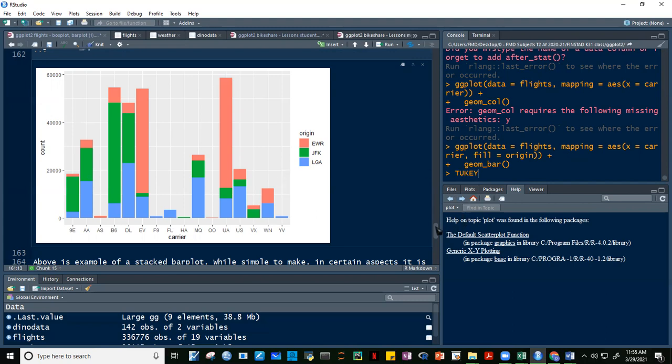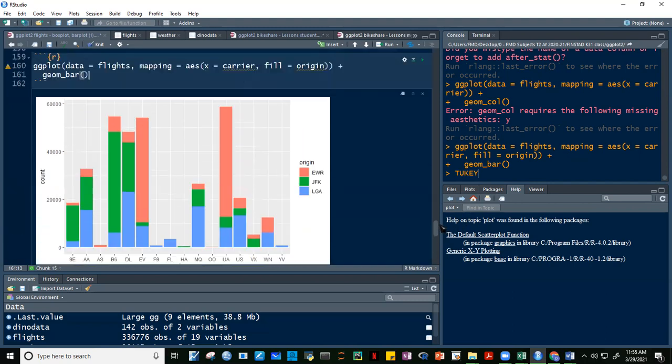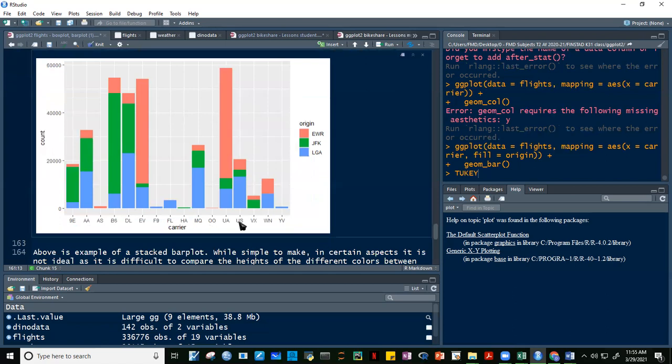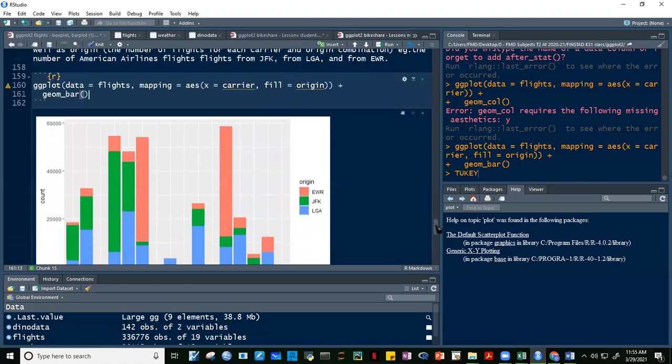Okay? Of course, guys, pwede rin natin binaliktad yan, no? Pag binaliktad natin siya na yung X natin si origin, ang makikita natin dito, si origin, tapos naka-superimpose yung different carriers. So let's do that.